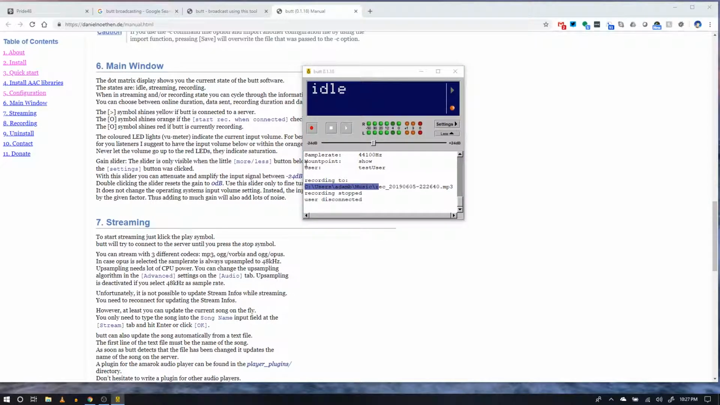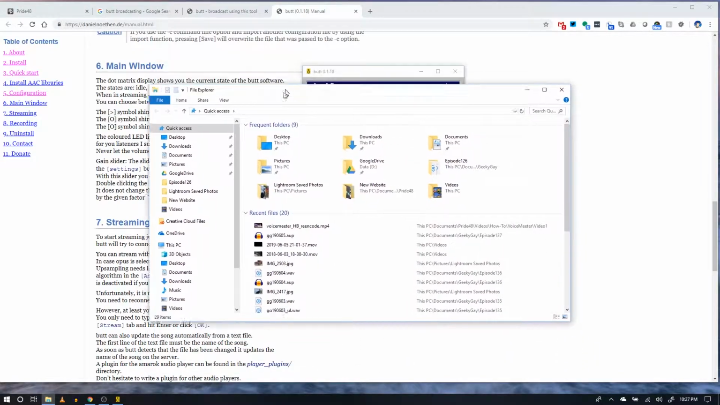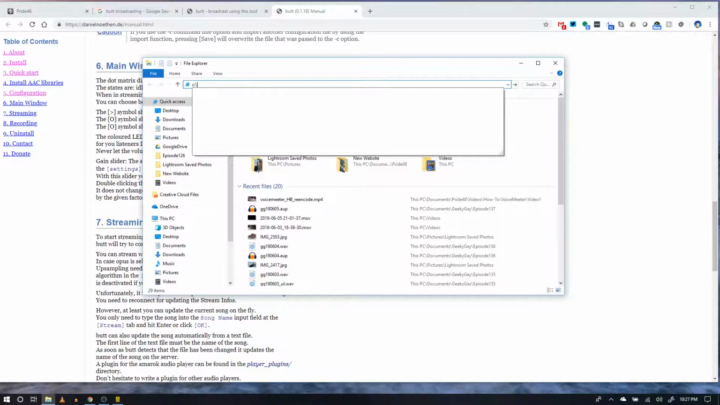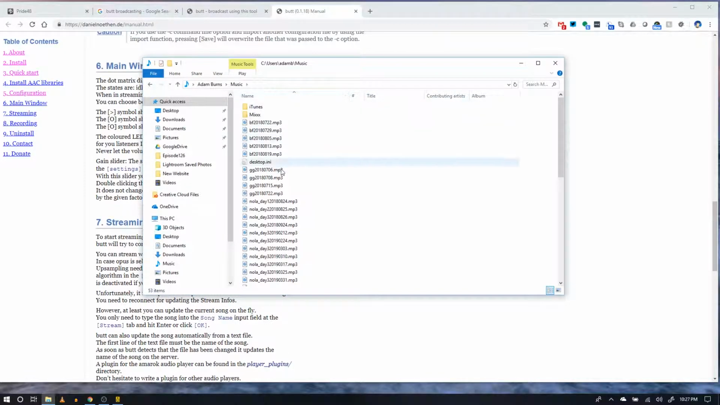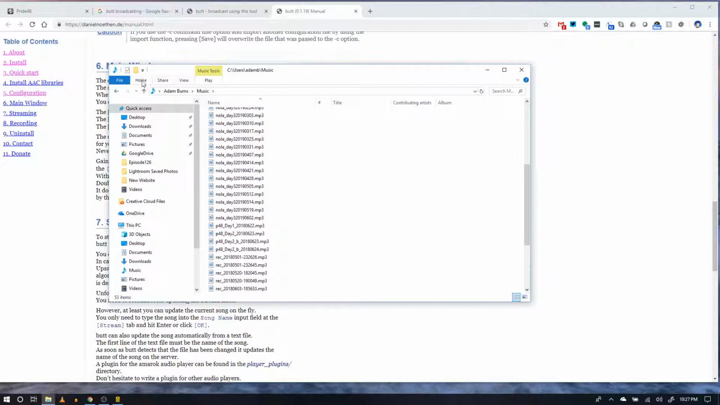So if I open up my File Explorer and I go to C users Atom B, let's see. And it was recording under music. Then I can actually see that I've got a recording 2019-0605 and then the time that I started recording. So there are your recordings, all the recordings that I've done. And I use this software, so I've got many other recordings as well in this folder.